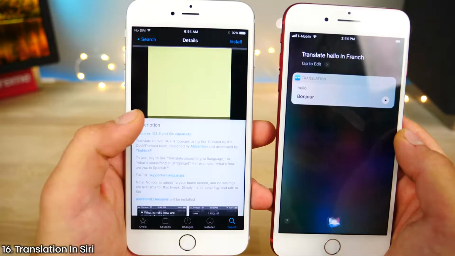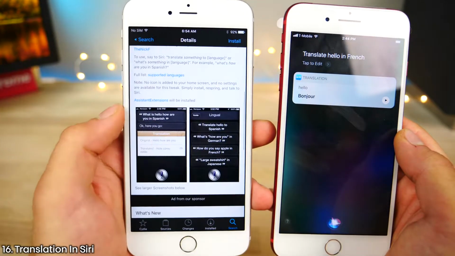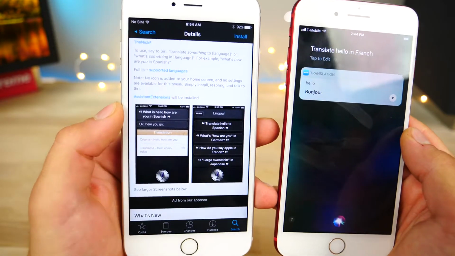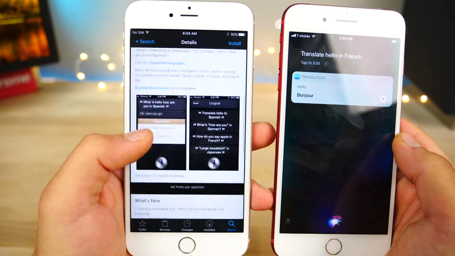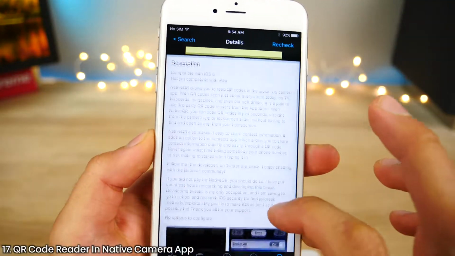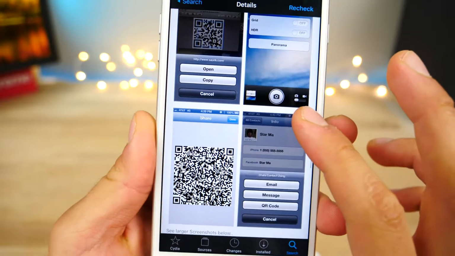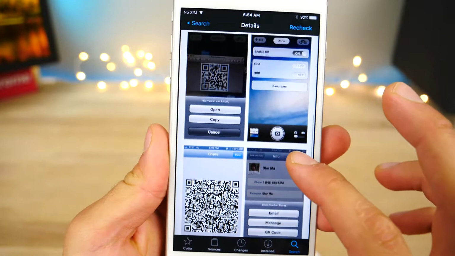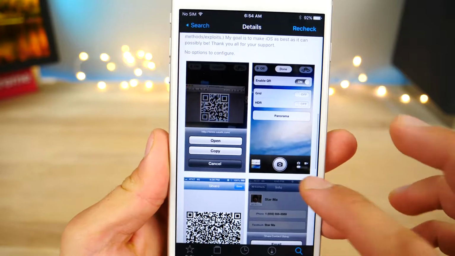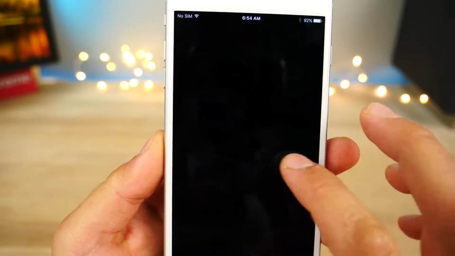Now, these are old ones from back in the day, the iOS 6 era, but there was an extension you could get for Siri to translate directly in-app, something Apple just added. Also, a native QR code reader inside of the camera application. None for the newer iOS 10 versions, but still, it was available way back in the day, much earlier than Apple decided to add it just now.